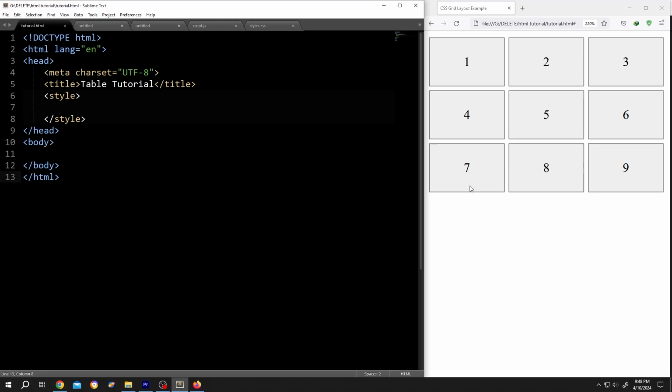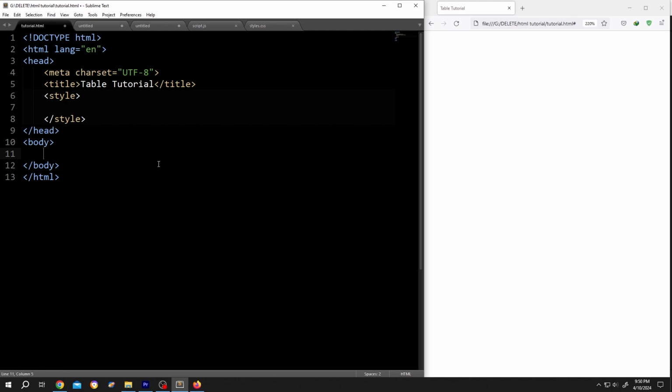So guys, how to use grid layout in HTML? It's really simple. On the left side we have our basic code and on the right side we have our output. To use grid layout, at first we need to have a grid container.